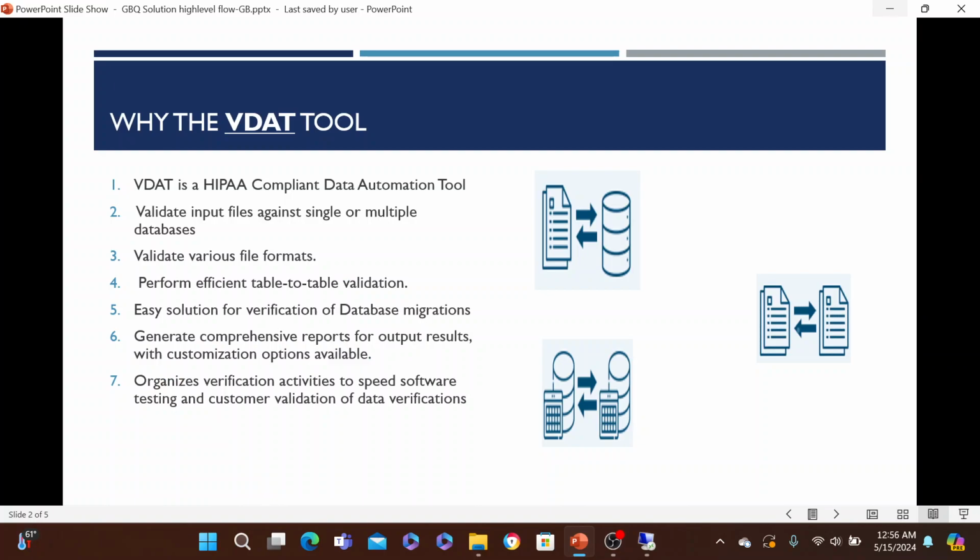The VDAT is HIPAA compliant and it is a data automation tool. It can validate input files against single or multiple databases all at one time. It validates numerous file formats, be it EDI, delimited, keyword format, or fixed format files. It does efficient table-to-table validation from database to database or table to table. It's an easy solution for verification of database migration.